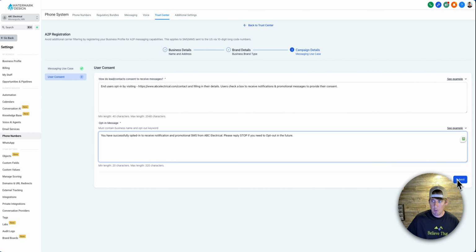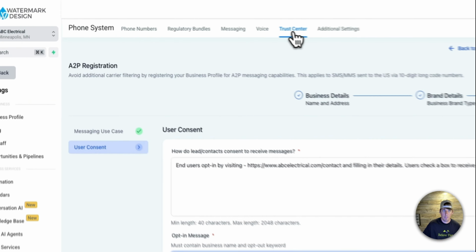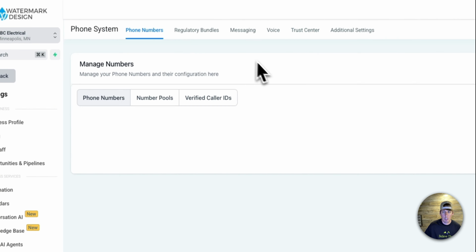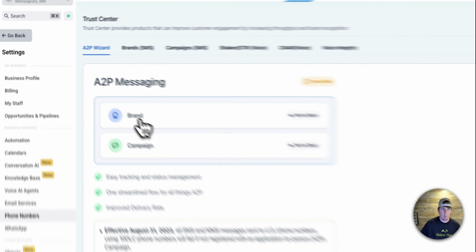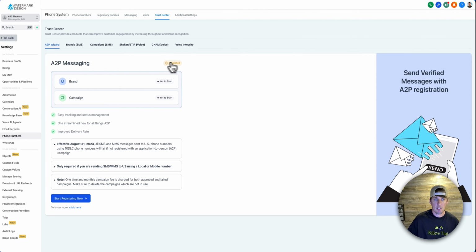What will happen once you submit it is it'll bring you back to the Trust Center here. Once you submit it, you can come into the Trust Center and it'll say brand and campaign are processing up here instead of unverified. And then once it approves the brand, it'll say approved here instead of yet to start. And then you just have to come back in and click proceed again, and then it'll charge you that $24 to do the campaign. And then once that gets approved, it usually takes 1 to 7 days. That's that last set of questions we just went through.